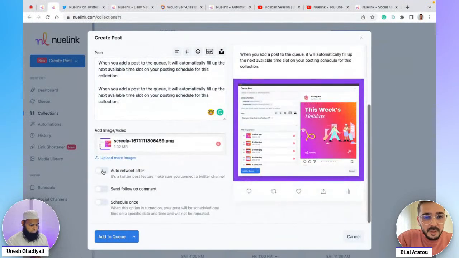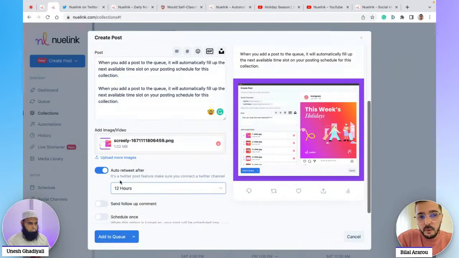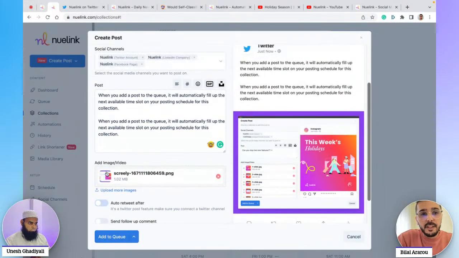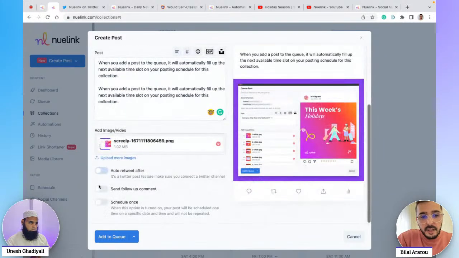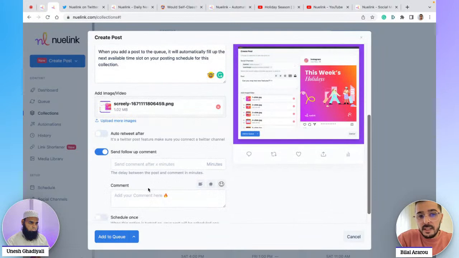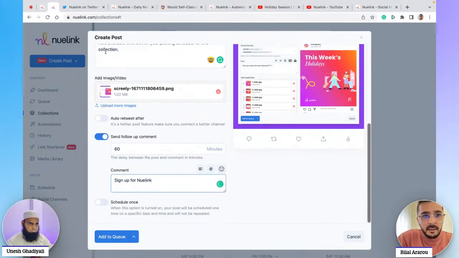What you can do later, for example, is have an auto retweet after 12 hours within the post if you would like to, or if you already set up the auto retweet for the entire collection, it will work. You can also add a follow-up comment for this particular post at this level, like after 60 minutes. You can add "Check out or sign up for Nuelink," for example, and you can add the link like this.